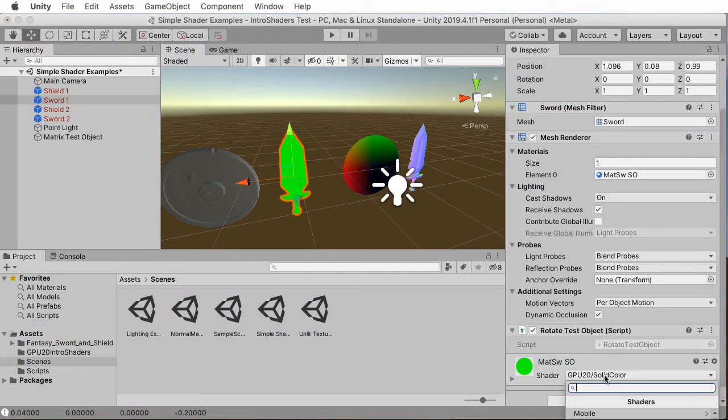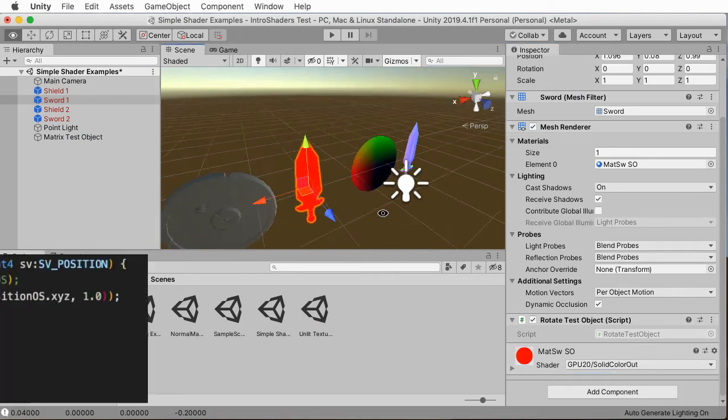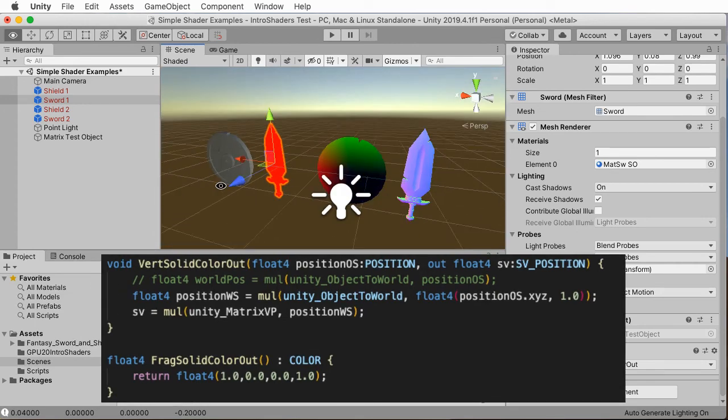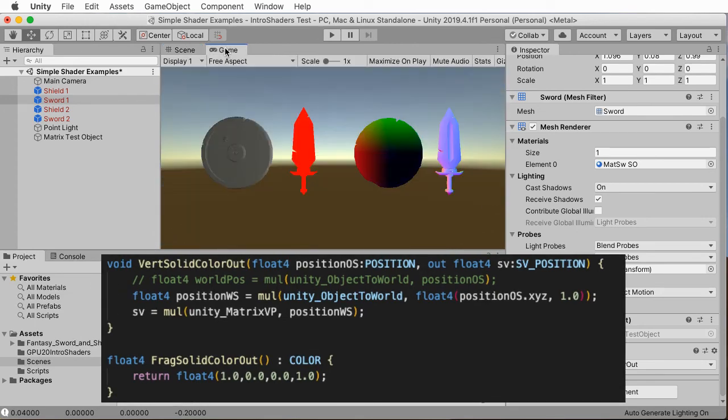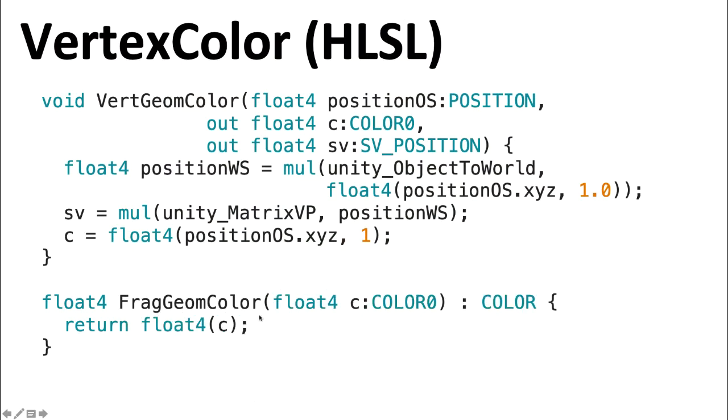So now just to make sure this still works, I'm going to change this to the SolidColorOut shader. And now it's red, which is what I had. Okay, so that wasn't terribly exciting. So far, the pixel shaders I've shown you haven't taken any parameters. Here we're going to take in a color parameter, and all the pixel shader is going to do is just display whatever that color is.